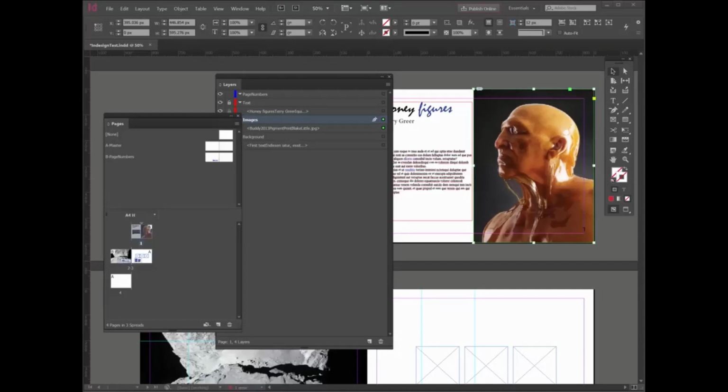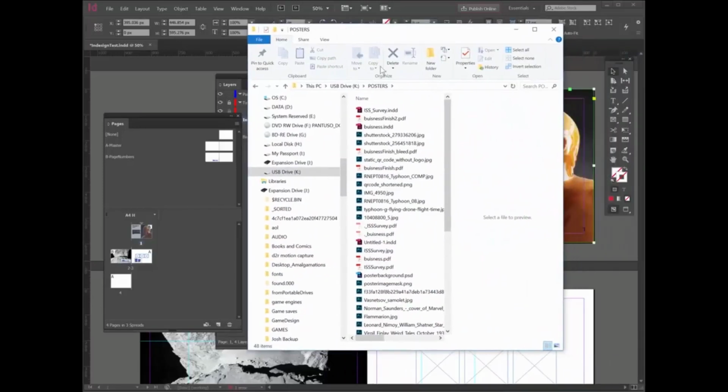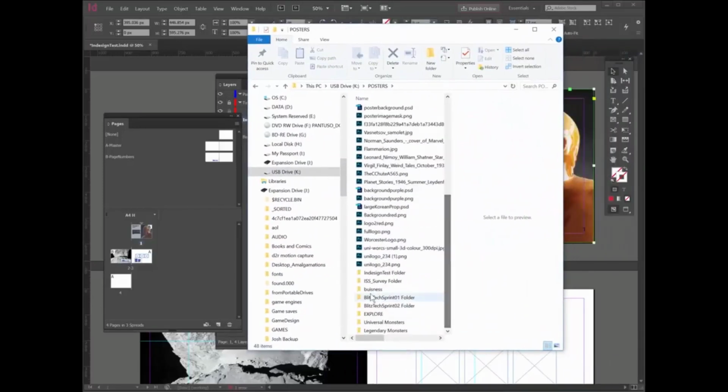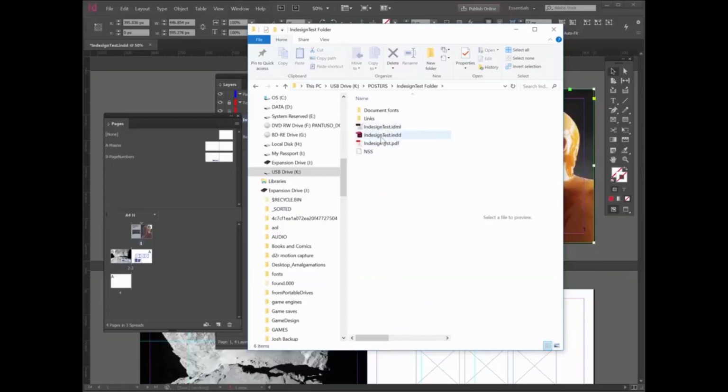So it's here, posters, yep, should be doing it on screen. There we go, InDesign test folder, and inside that you've got the InDesign document. I copied the InDesign document. You've got a copy of the PDF.